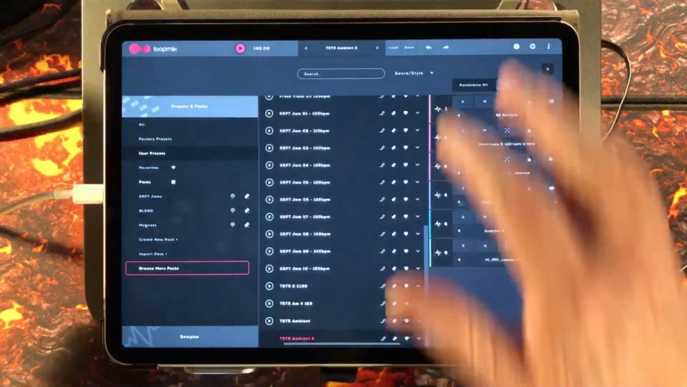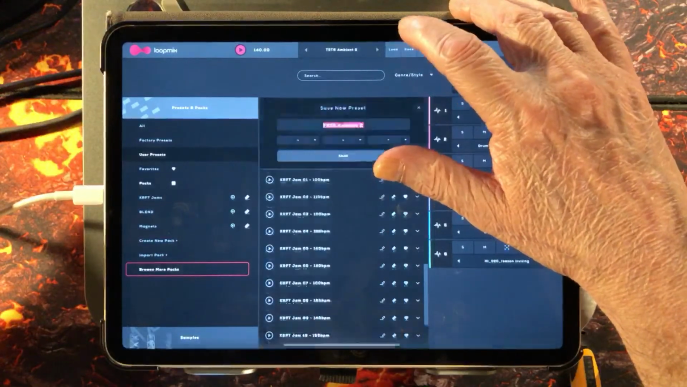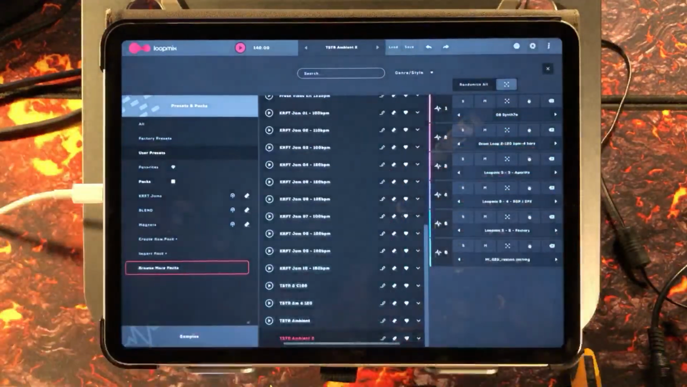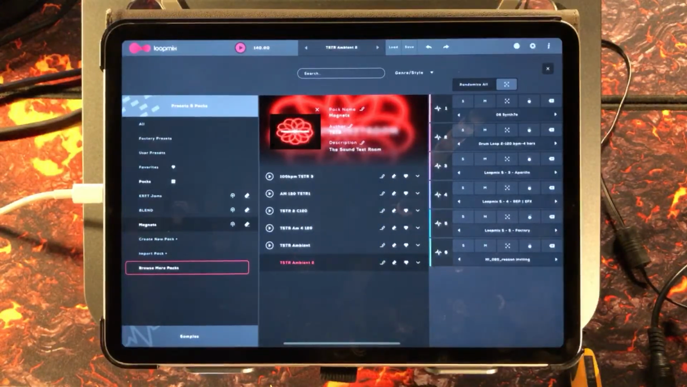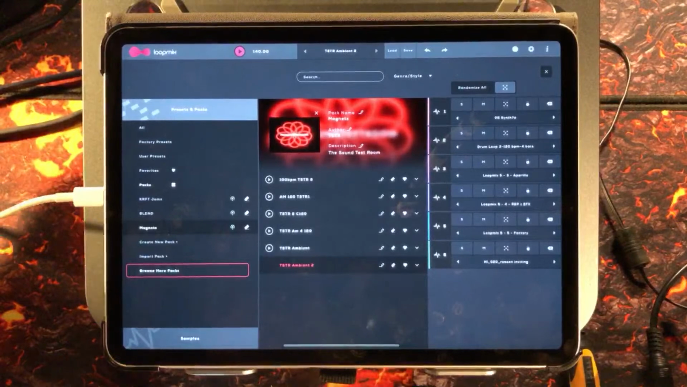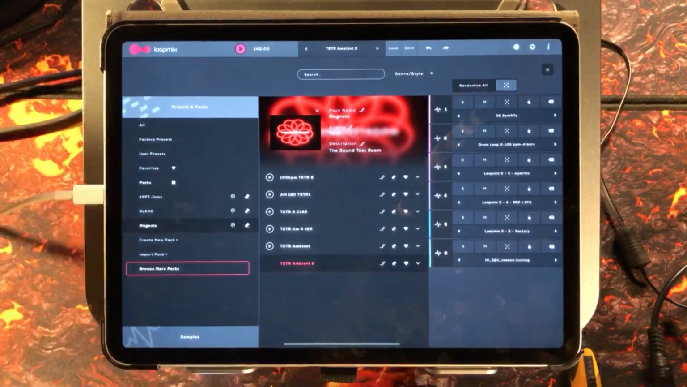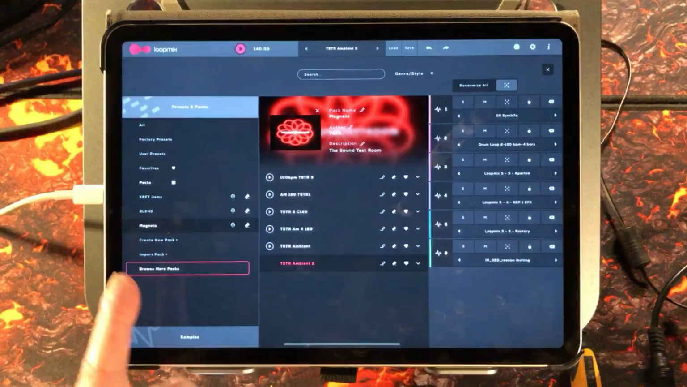So now maybe I'm happy with that. I go save as Ambient 2, and everything is remembered. It's still in my magnets pack. Guys, there you go. That's how you make your own packs and presets.